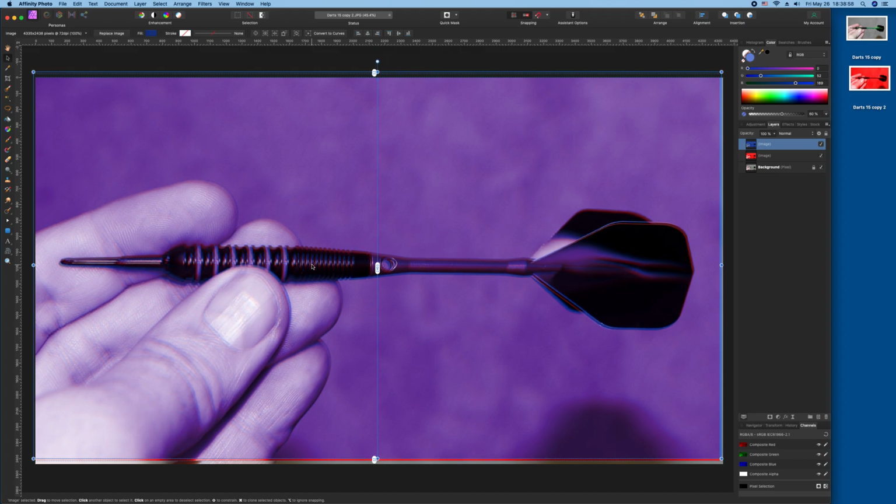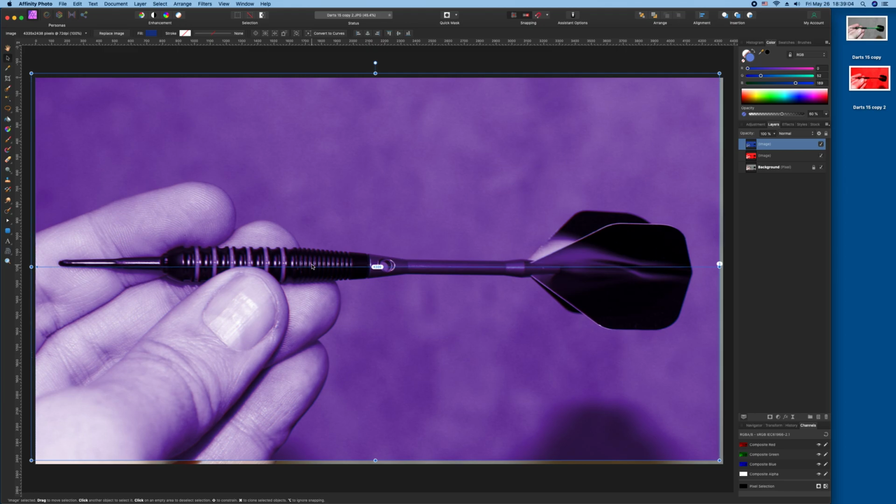I'm not too impressed with this one. Some pictures just work better than others. Alright, there we go. So there's the picture back to normal.